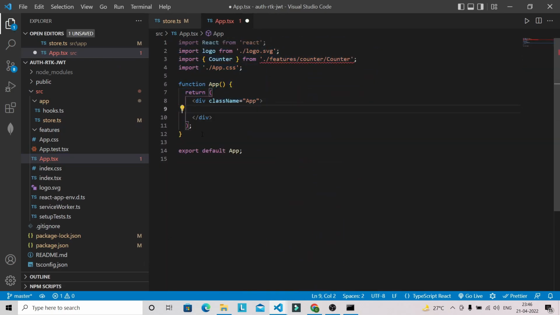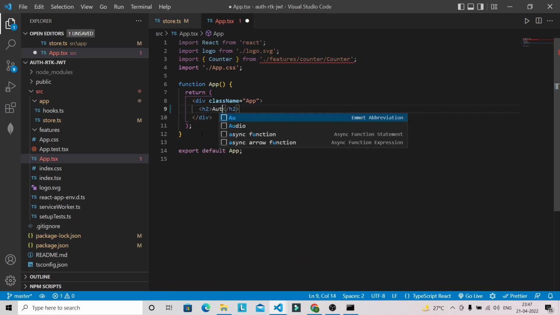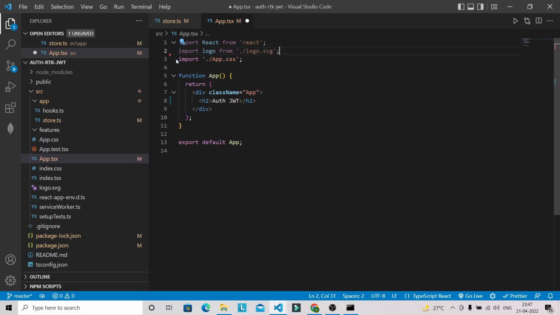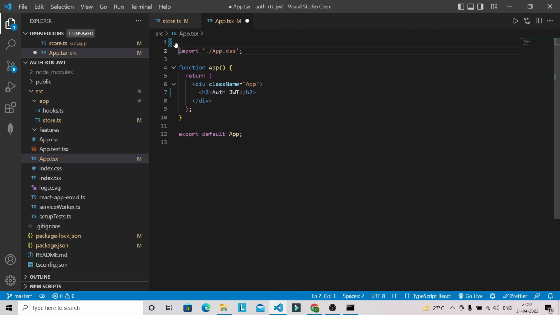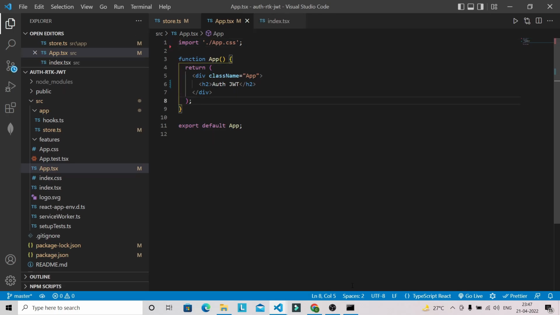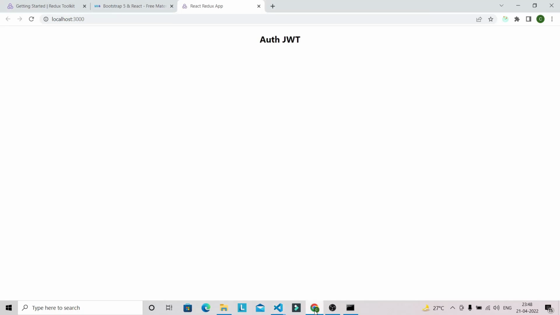So let's remove this one, and I'm going to give a heading here, auth JWT. Okay, and this import statement we need to remove because that folder is deleted, and let's delete these 2 import statements as well. Let's save this file, and let's see the terminal whether we have any issue or not. So we don't have any issue, so let's go back to the browser. So now we have got our heading like auth JWT.